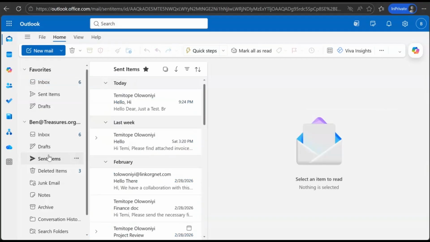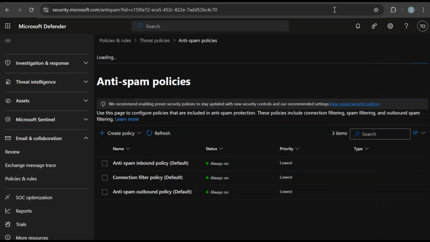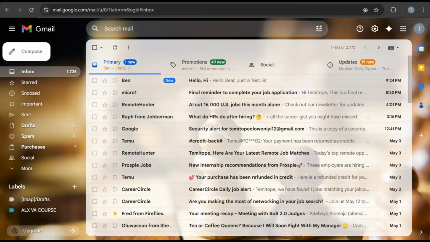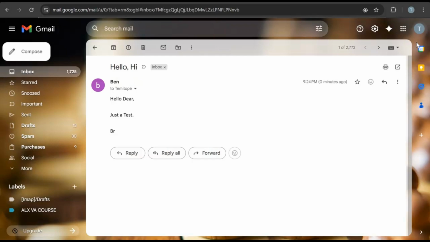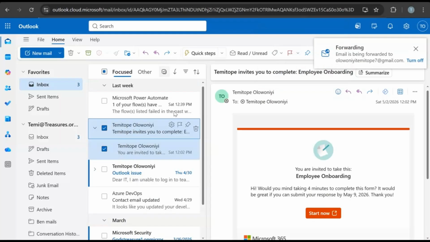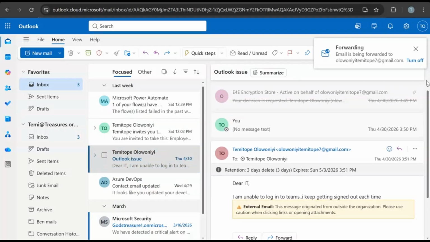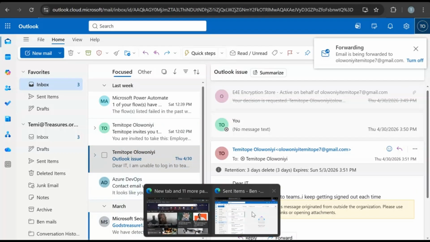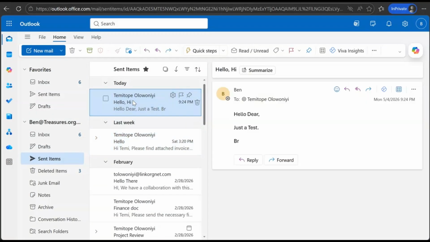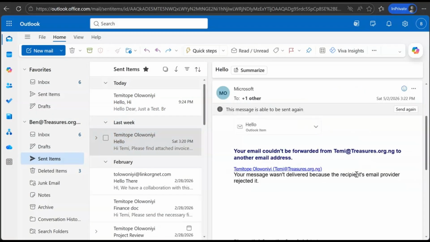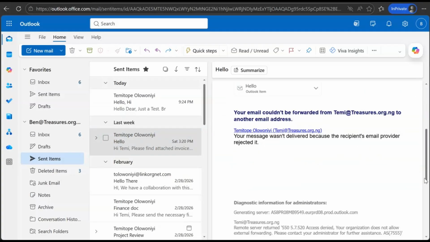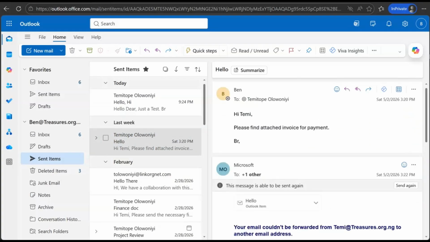Let me go to my sent items. Okay, it's not there. So I'm going to come to my Gmail. Now you see that the message has been forwarded to my Gmail account. The message has been forwarded there, and I'm no more getting that error. We saw the error before, in Ben's inbox. This is the error it gave before: your email couldn't be forwarded to another email address, just because your organization turned this off. So once you've done this, voila, that's it. The message gets forwarded directly.